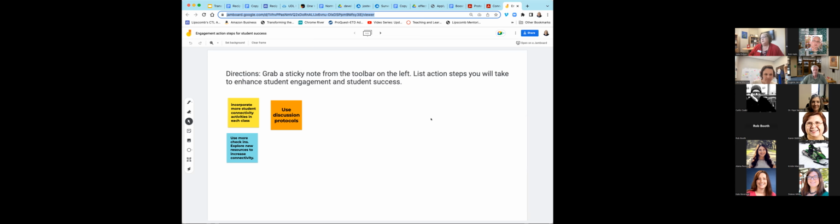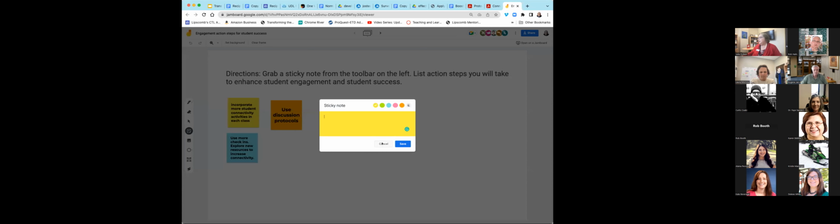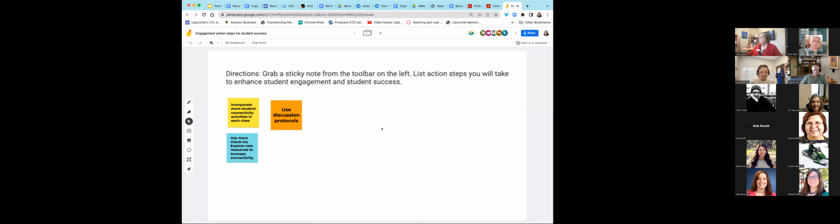The directions here are simply to grab a sticky note from the toolbar on the left and list action steps you will take to enhance student engagement and student success. You'll see there are lots of different tools on the left. The sticky note is the fourth one, kind of in the middle there. You can simply click, start typing, and then click save to add that in. So what's something you want to do to enhance student engagement and student success?